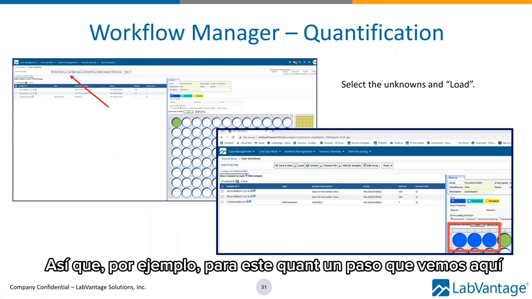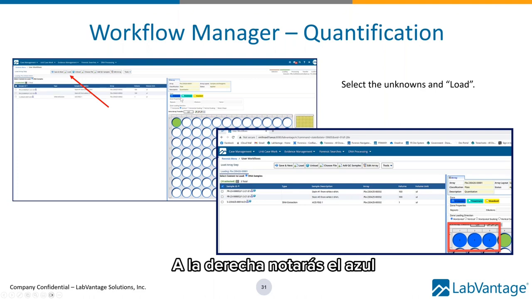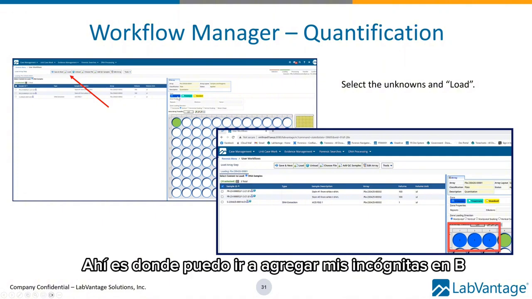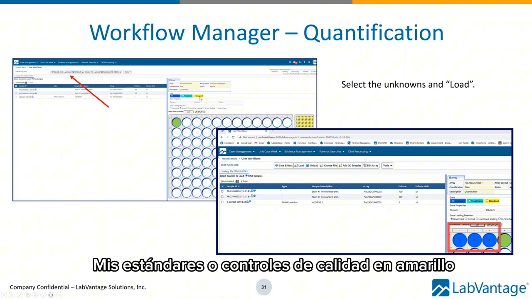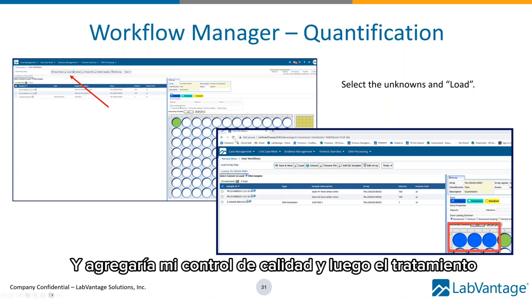So for example, for this quant step, we see here I have some unknowns on the left. I would load those unknowns into the plate on the right. You'll notice the blue, teal, and yellow. That's where I can go to add either A, my unknowns, and B, my standards or quality checks in yellow. That would change the list on the left, and I would add my quality checks.